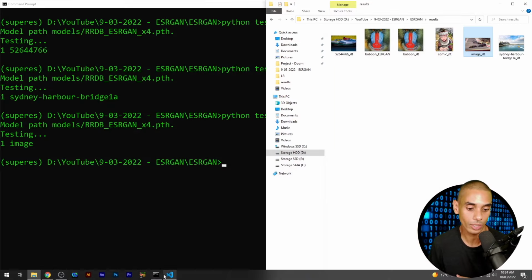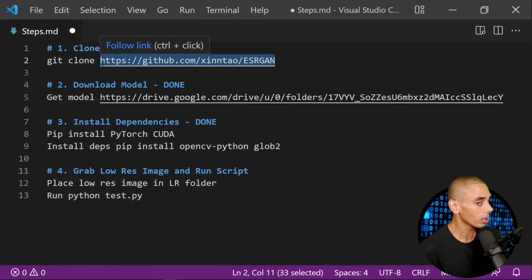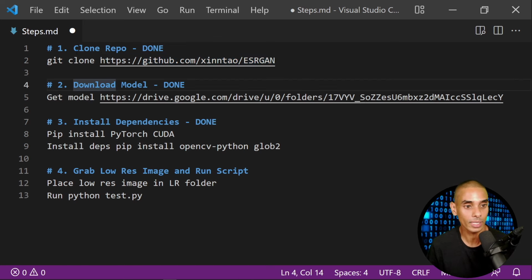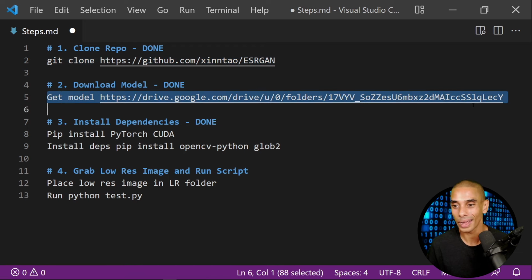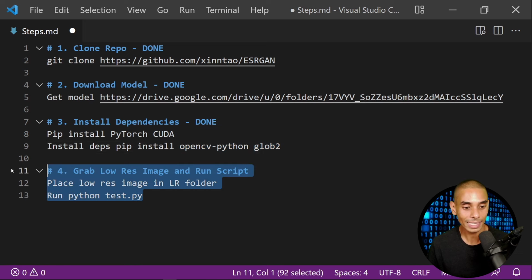So I'll include these instructions inside of a separate GitHub repository with full credit to this GitHub repo because he's gone and done all of the work, or they've gone and done all of the work. But really, all we had to do was those 4 steps. So you clone the repo using git clone, download the model from Google Drive or Baidu Drive, install those dependencies, so PyTorch, CUDA, and then OpenCV, Python, and Glob2. And then it's literally that simple.